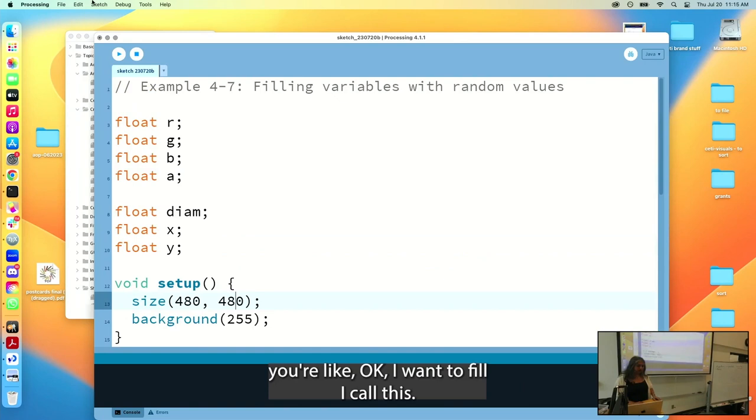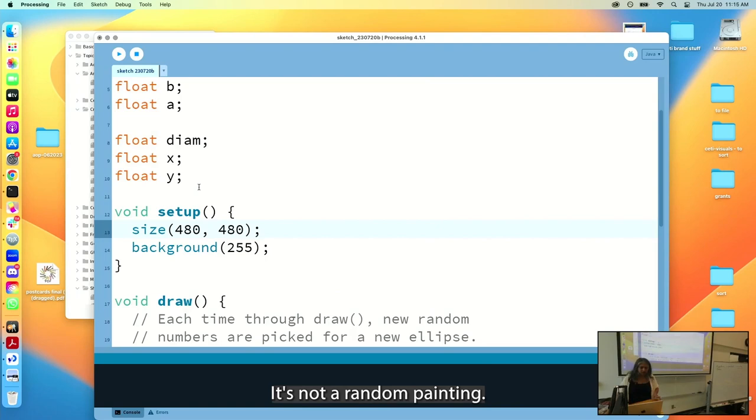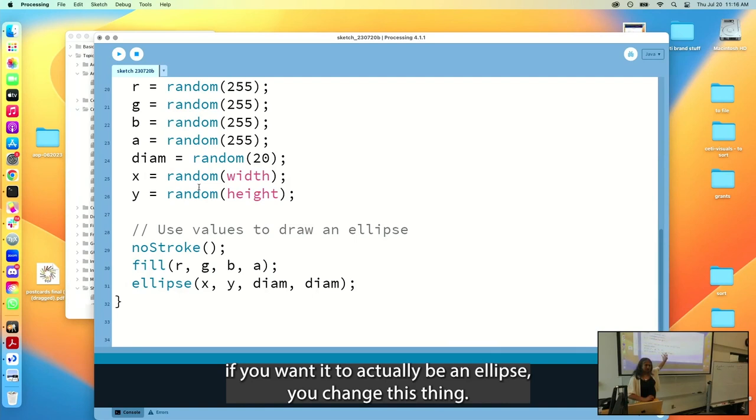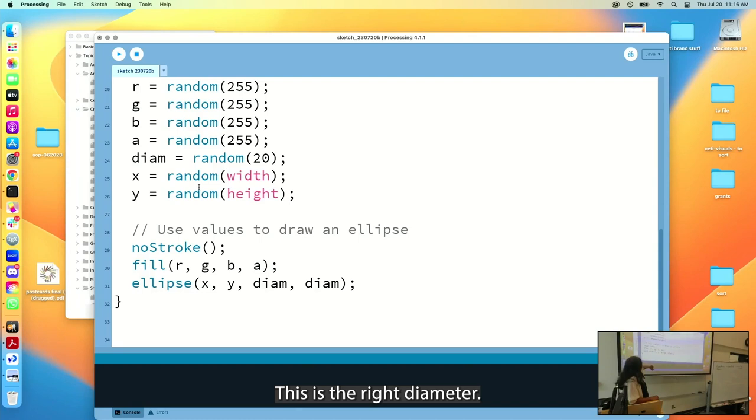Oh, that's why I couldn't find it. It's not called random painting. I called it Not Jackson Pollock. Let's think of what I'm doing here. I'm drawing a circle. Ellipses are circles if these two values are the same. If you want it to actually be an ellipse, you change this. This is the center of the circle. This is the diameter. You draw a circle and fill it with these values.